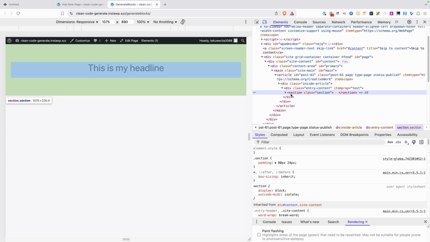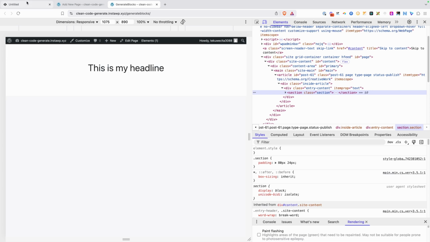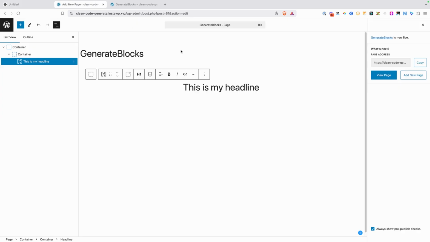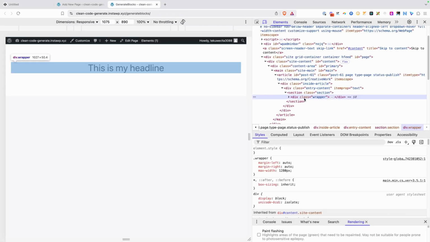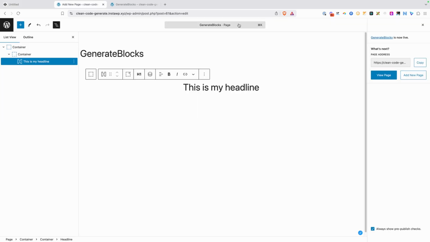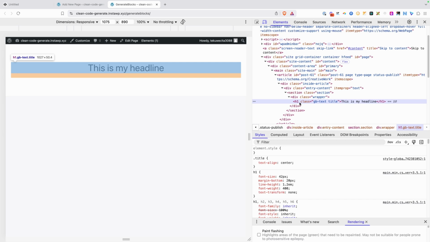So we see the first line here is a section, which is exactly what we had before with a class of section. If we go back and review our CodePen, we had a section with a class of section. Now inside of that, we have a div with the class of wrapper. Again, in CodePen, that was the next thing we had here, which was a div with a class of wrapper. Inside that, we have our H1 headline.